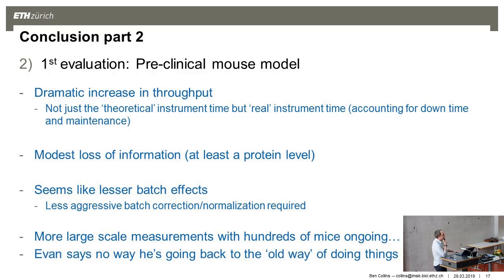So the conclusion from the second part is that we have this preclinical mouse model with a really dramatic increase in throughput. And not just the theoretical time that it takes to do the measurement by multiplying the number of samples times the number of runs, but what I would call the real instrument time, accounting for downtime and maintenance, we seem to do much better there. There's a modest loss at the protein level, a modest loss of information, but I think it's one we can tolerate in order to have this really dramatic increase in throughput.